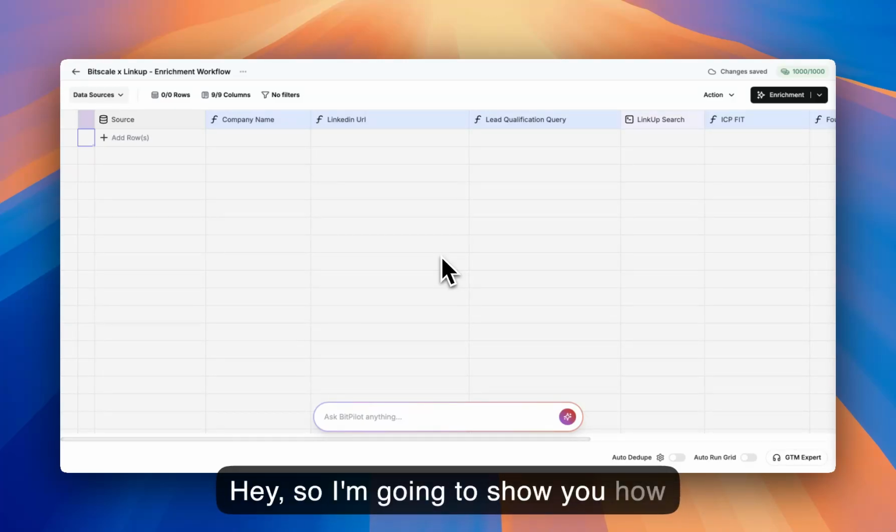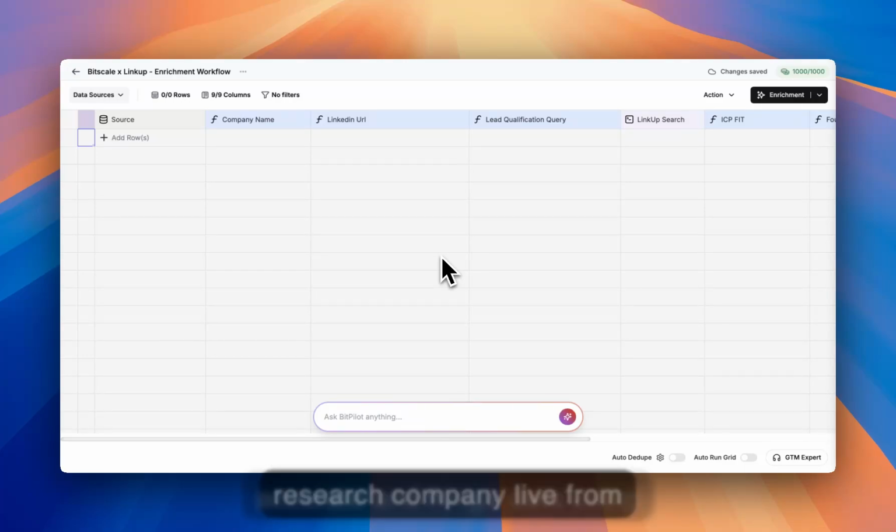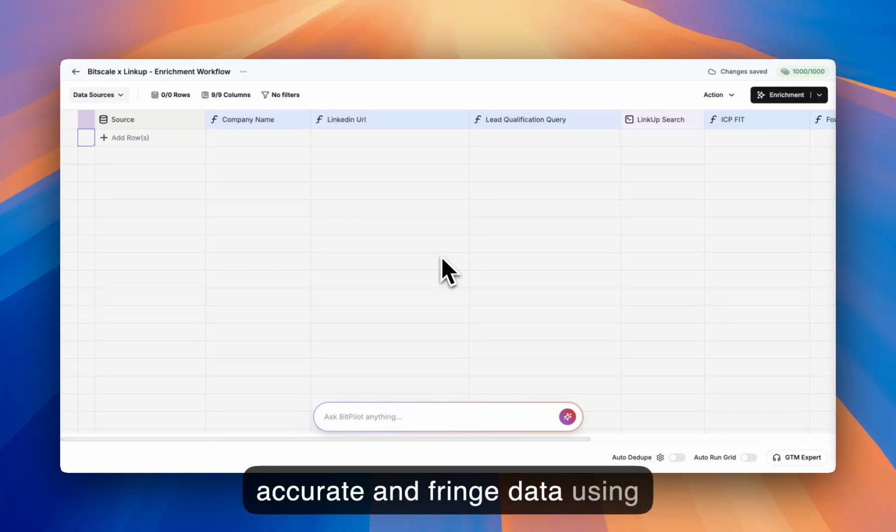Hey, so I'm going to show you how to use LinkUp within Bitscale to enrich accounts based on natural language query and live data retrieval from the web. Essentially, it's basically like a Clay agent in Clay, where you can research a company live from accurate and fringe data using natural language.